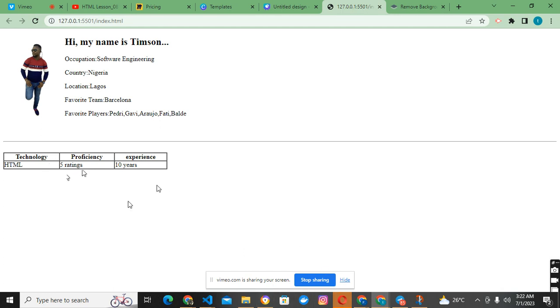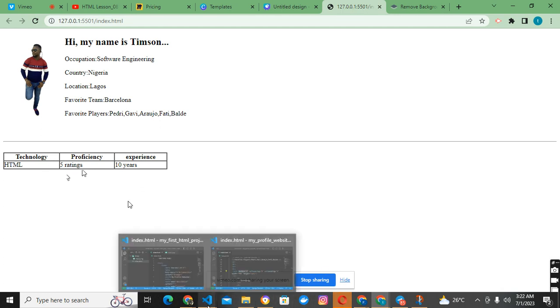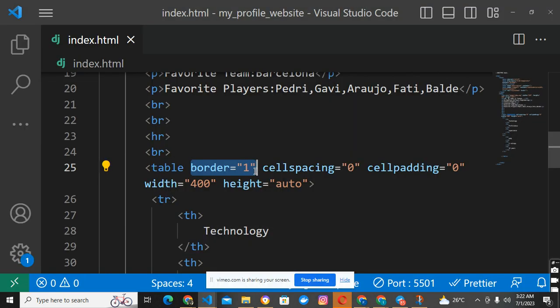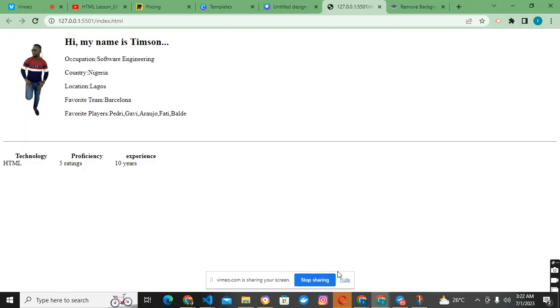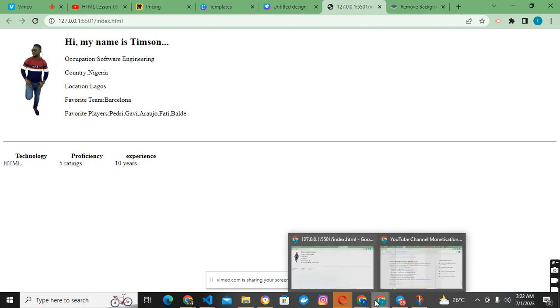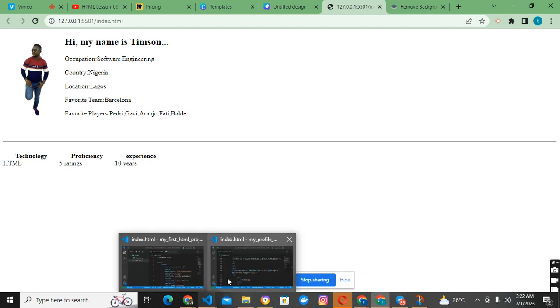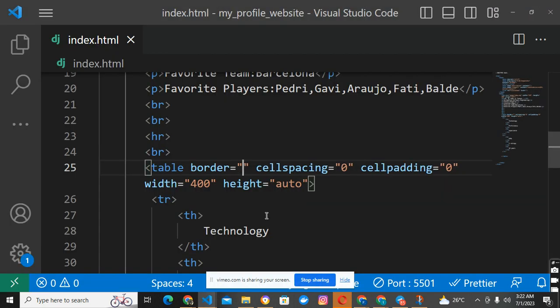While if I set it to 0, let's set it to 0 and let's see what it will do. It will remove the border. By setting it to 0, it will remove the border. But by setting it to 1, it gives it what? A thin border. Do you understand? So this is what it does.